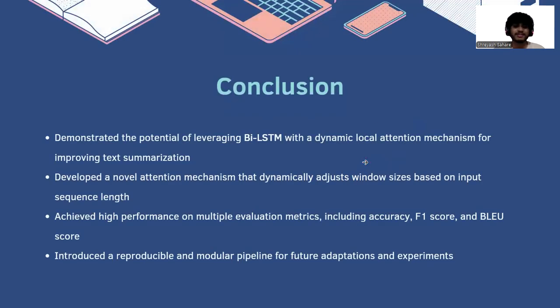The conclusion of this project is, I basically demonstrated the potential of leveraging Bi-LSTM with a dynamic local attention mechanism, and I also successfully developed a novel attention mechanism as mentioned earlier. I achieved high performance on multiple evaluation metrics, including F1 score, accuracy, and BLEU score. And I also demonstrated the scalability and robustness of the model through introduction of custom layers, through efficient handling of large data sets, and also introduced a reproducible and modular pipeline for future adaptations and experiments.